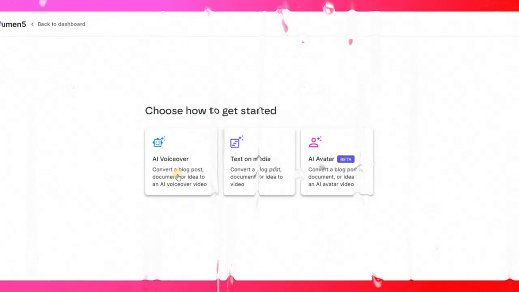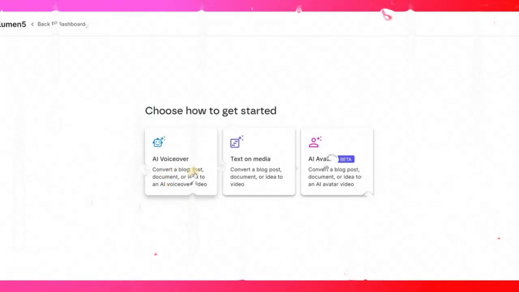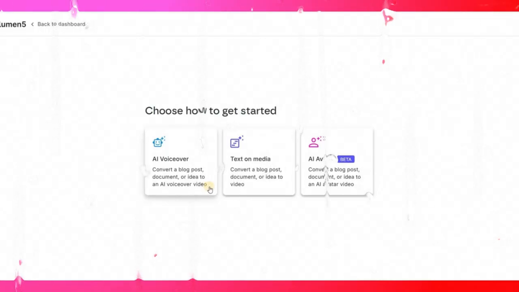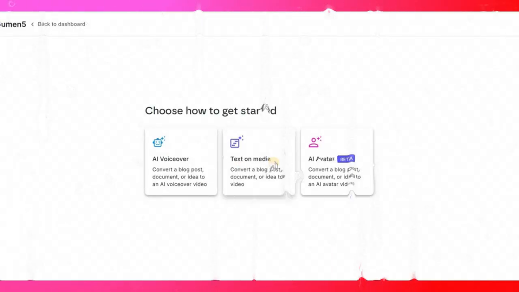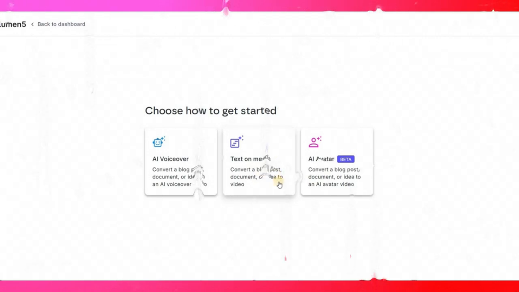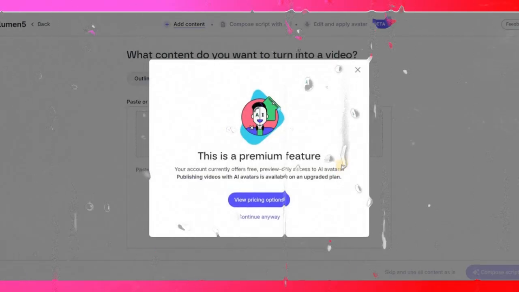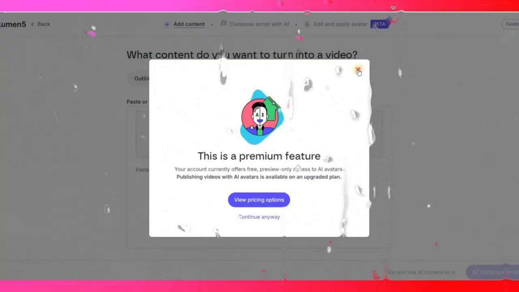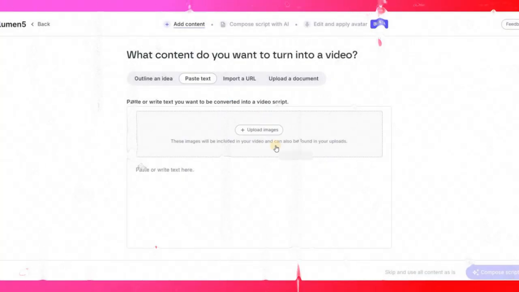Whether I want AI voiceover, that means convert a blog post, document or idea to an AI voiceover video, whether I want text on media, that means convert a blog post, document or ideas to video, or I want an AI avatar. So let's go for an AI avatar option. So this is a premium feature. So I don't know if I am able to use it, but still let's see.